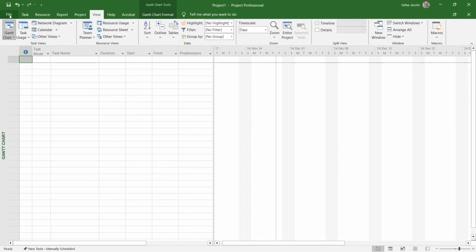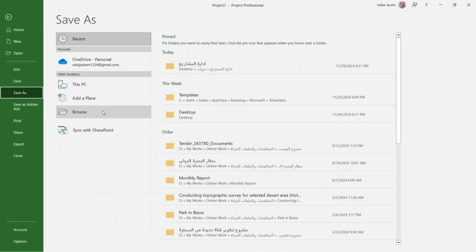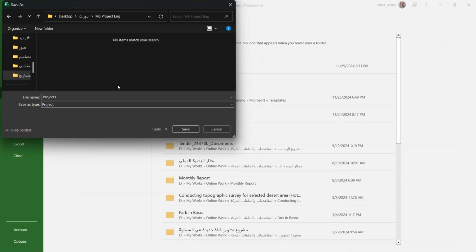So go to File, or you can directly click on Save, or as a shortcut you can press Ctrl+S on the keyboard. So go to File and Save, and you can pick your location to save your project. I'm going to save the project with the file name project1, and as the save type, the file type is the file related to MS Project, which is the MPP, Microsoft Project.